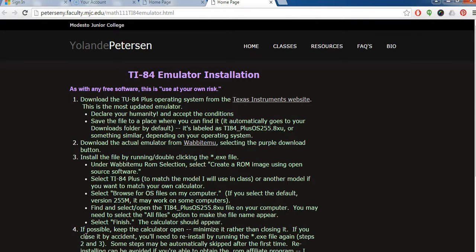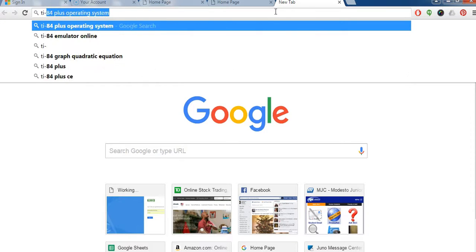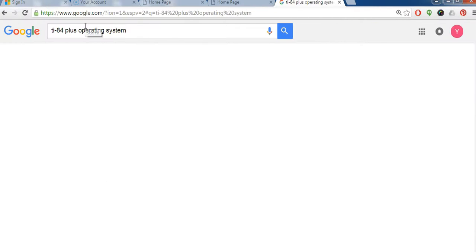Here are some instructions on how to download and operate the TI-84 emulator. And you can either go to the links on my webpage or type it in directly. What we're first going to start with is the TI-84 operating system. So I'm going to go here, TI-84 Plus operating system.